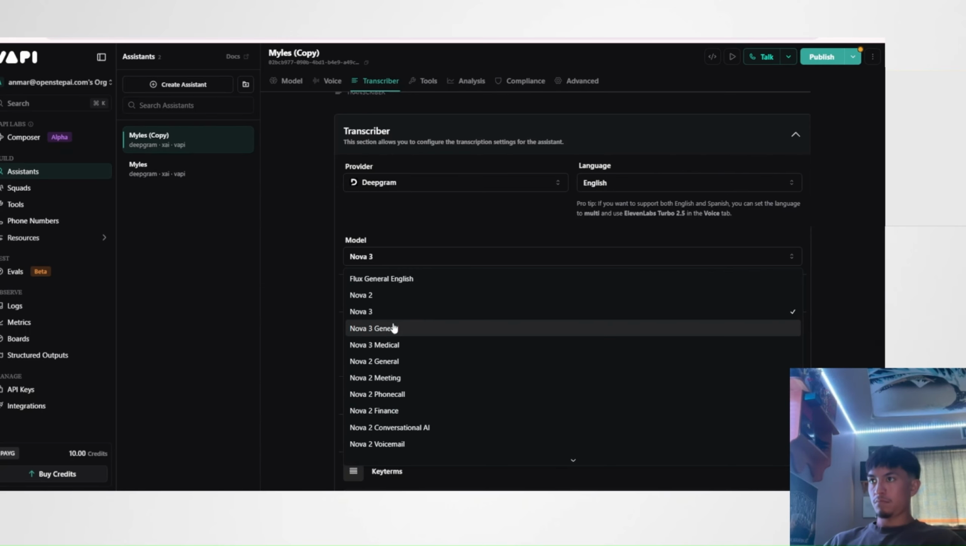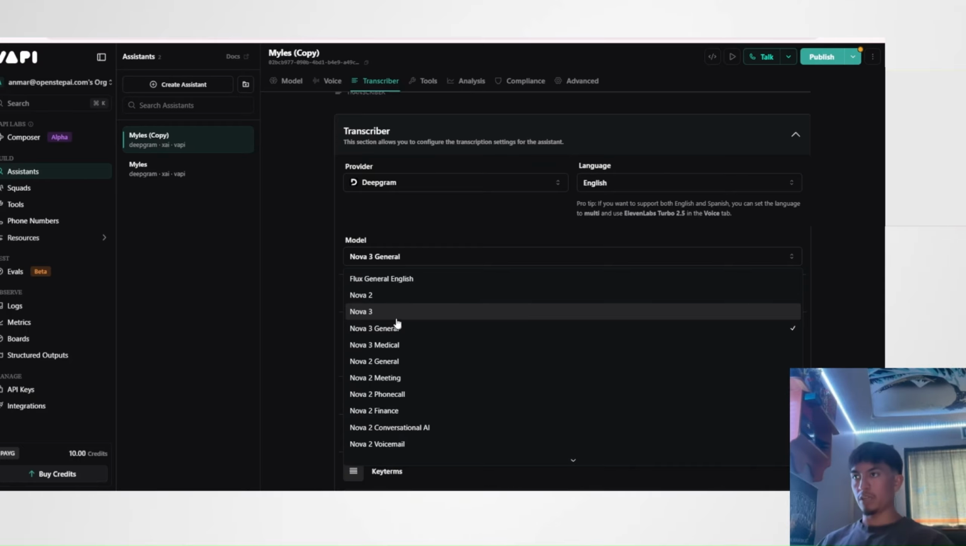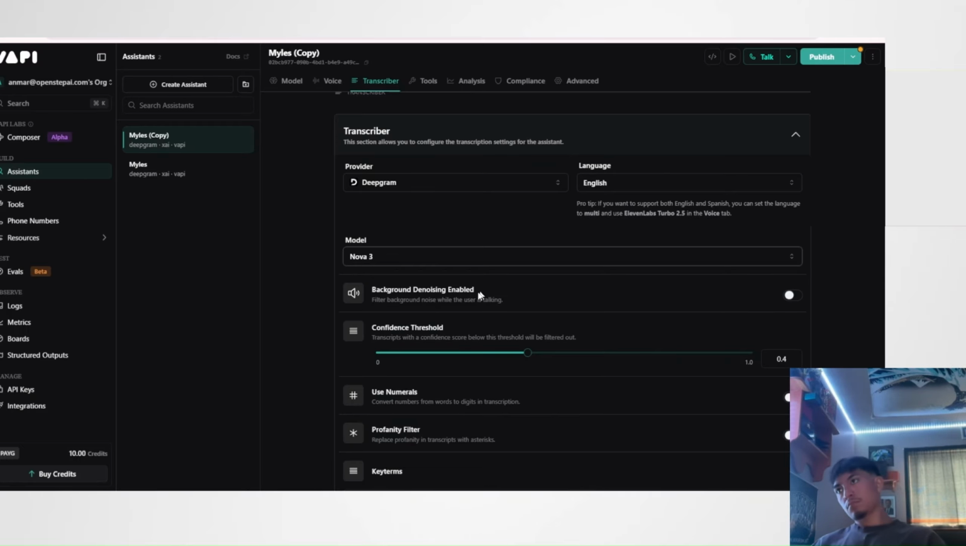Now you can see there's general settings, there's medical. For example, if you're building a voice AI for medical, obviously medical terminology might not be the same as general terminology. So if somebody uses a medical term, you want to make sure that transcription is accurate. Therefore you would select Nova 3 medical. But for the most part, you're good with choosing just Nova 3 or Nova 3 general. Either way, both of these are very, very good for everything in general. I'm actually going to keep it as Nova 3.